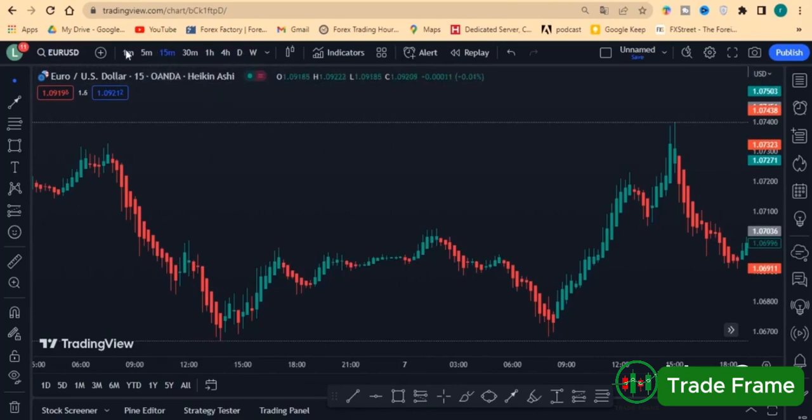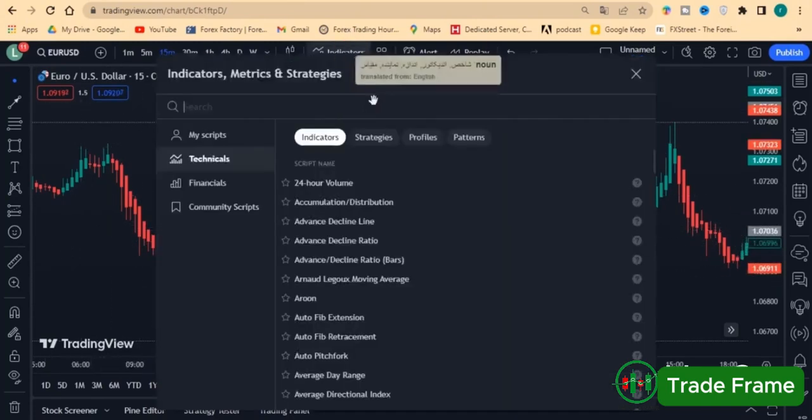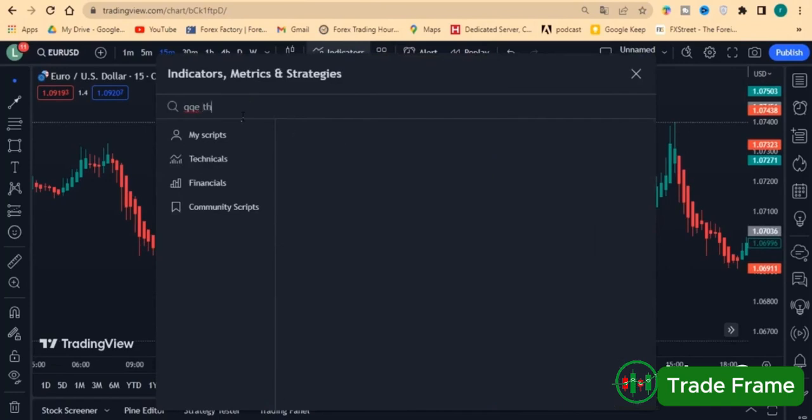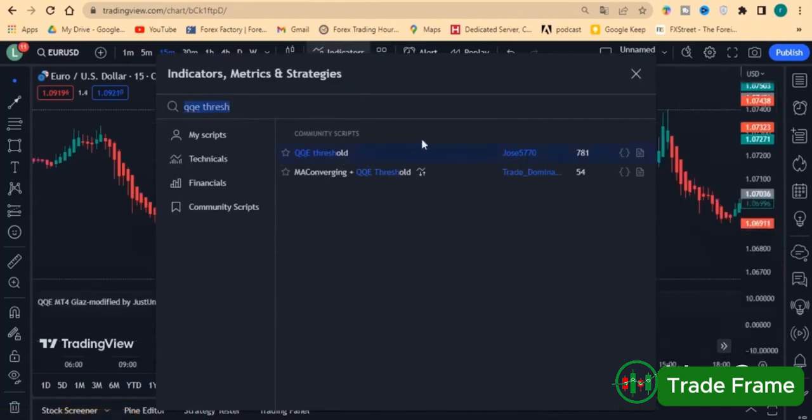I personally have tried it myself. They work very well on other time frames, so you should test all of them on the symbol you're working with. As you noticed from the beginning of the video, we need 2 indicators for this strategy. So I open our list of indicators and search for the word QQE threshold. I click on the one provided by JAWS 5770 so that it opens on the chart.